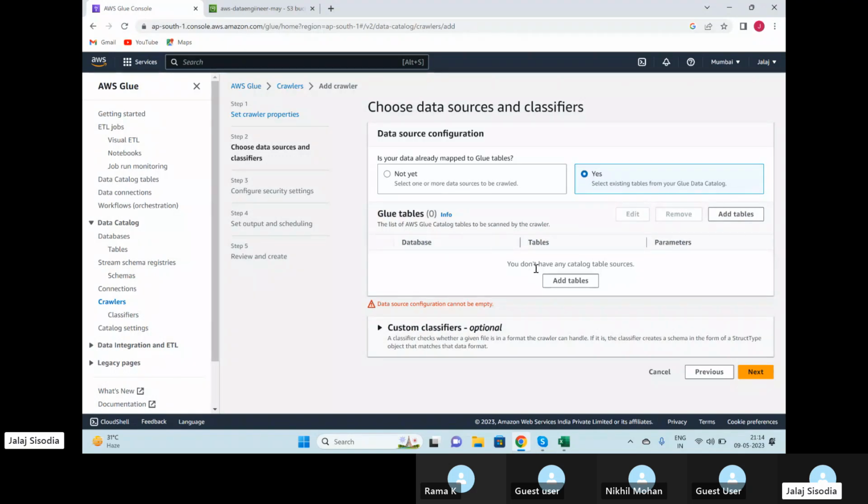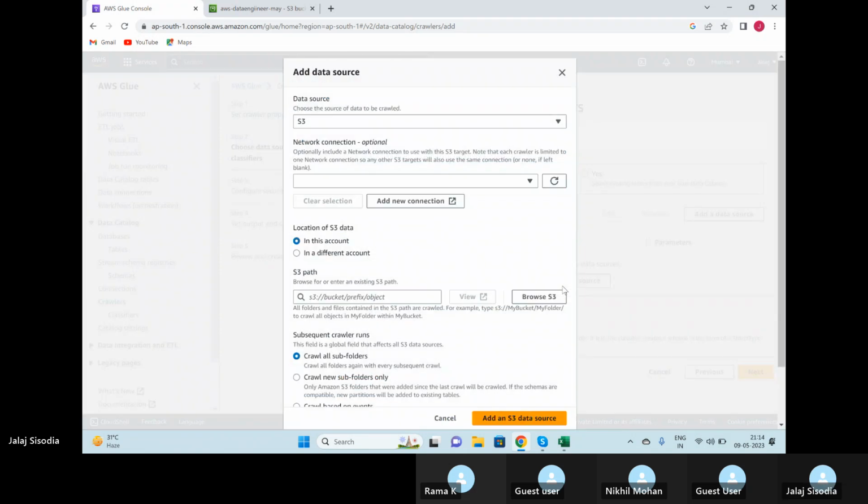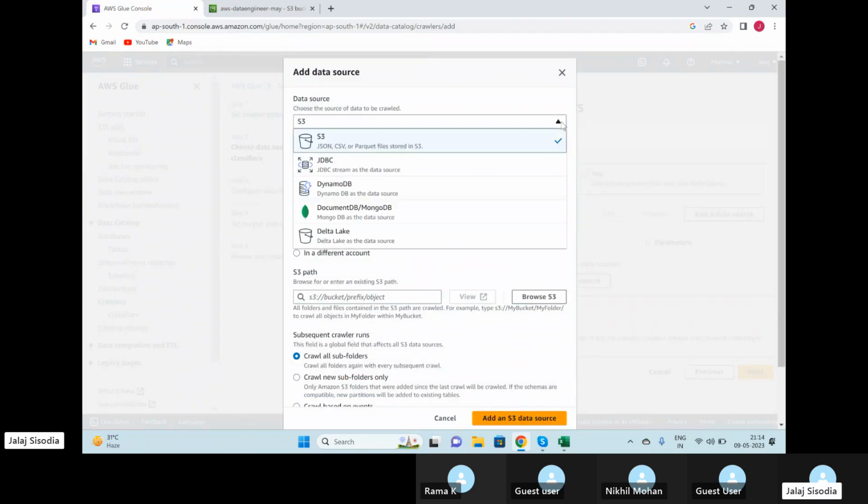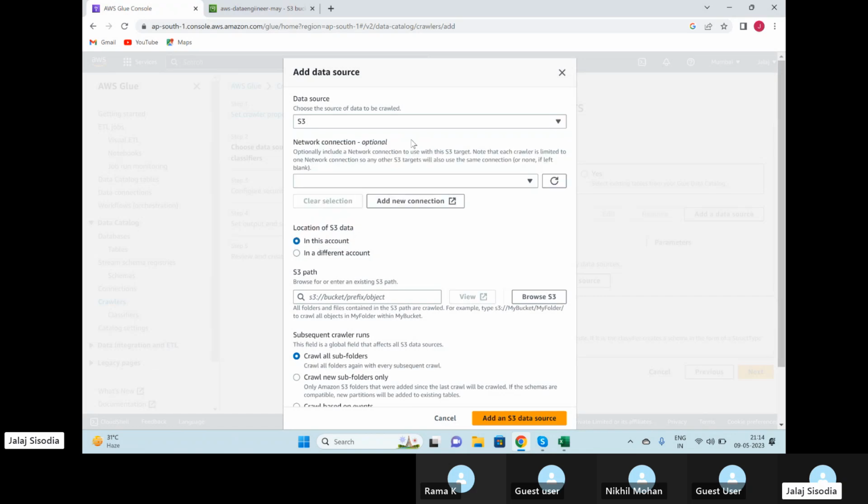So I have to select the not yet option only. Then I have to add a data source. My data source is S3, but if you see, I have JDBC, DynamoDB, Delta Lake, or any system which supports a JDBC connection. We can connect with crawlers. I'm going to do it with S3.